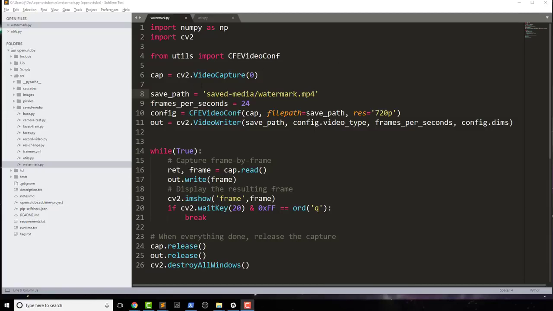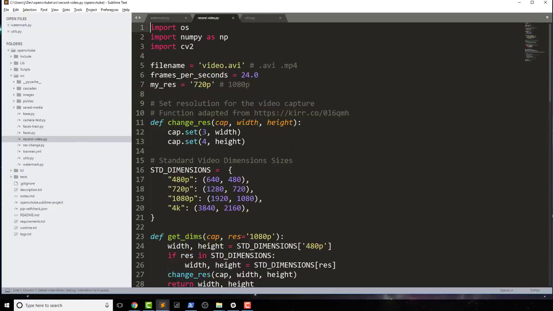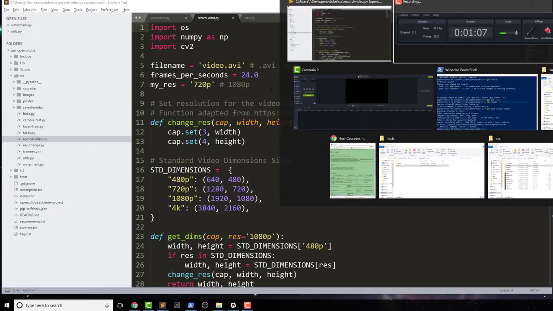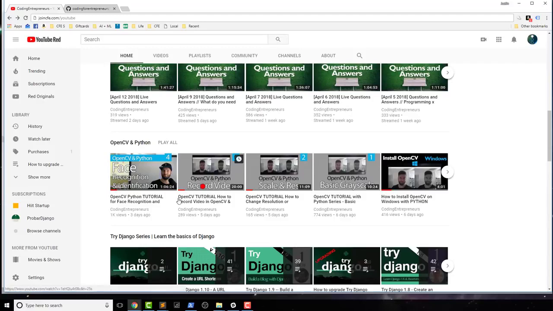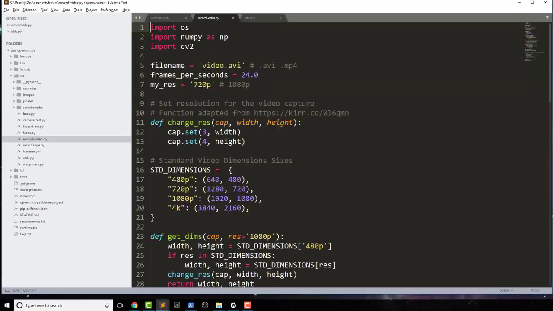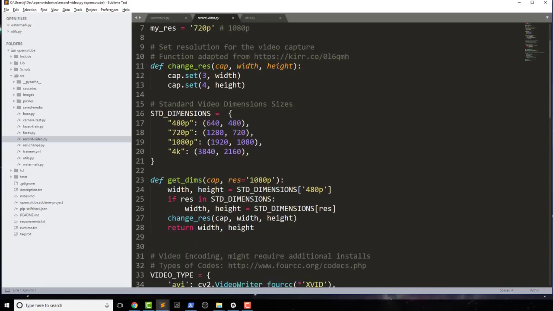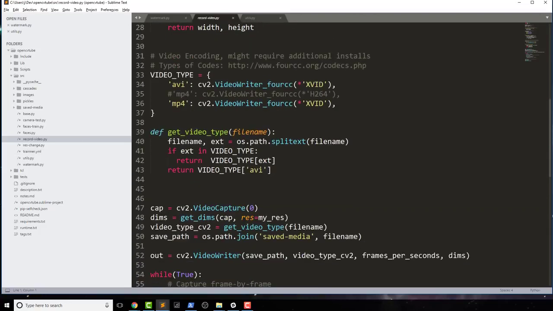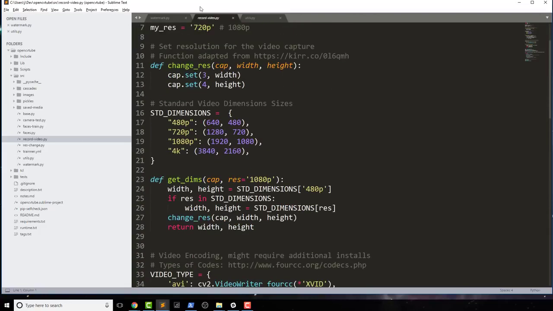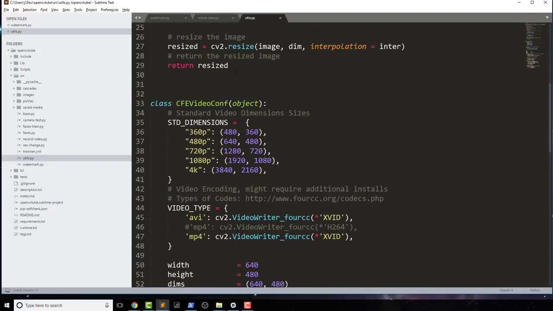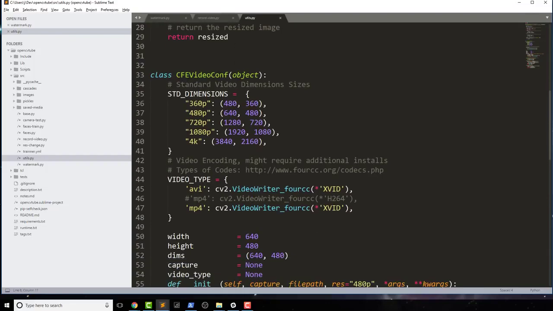Before we jump in, I just wanted to mention that I have a new utilities module that's going to help speed things up for us. If you did the record video module, you'll know, and the video I'm referring to is this OpenCV tutorial on recording video in OpenCV, that's a mouthful. You'll know that we had a bunch of parameters that we set to record that video. So I made a class that will do that for us, and that's this CV video configuration.